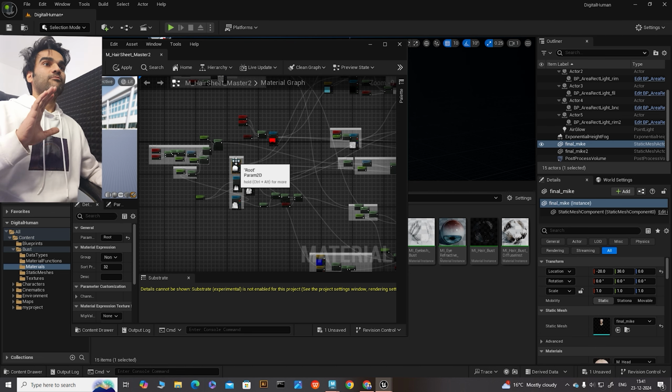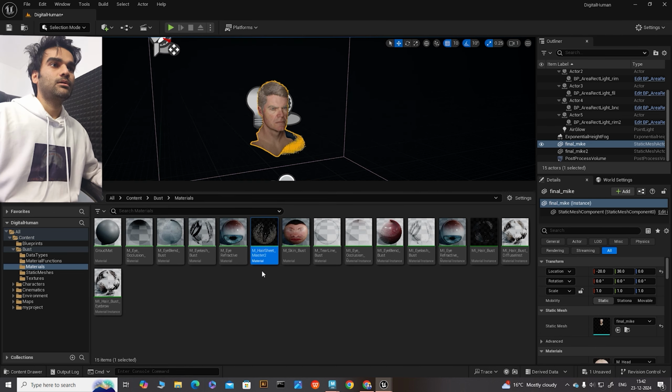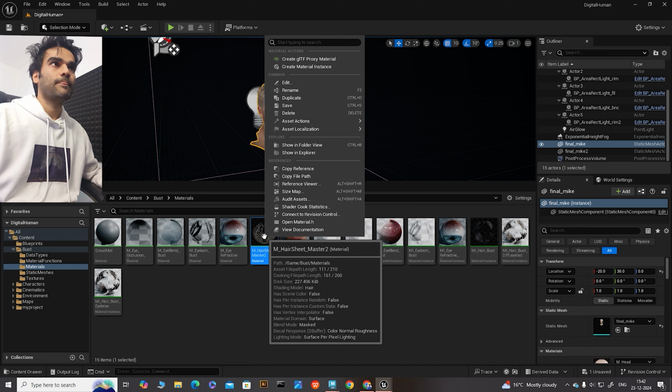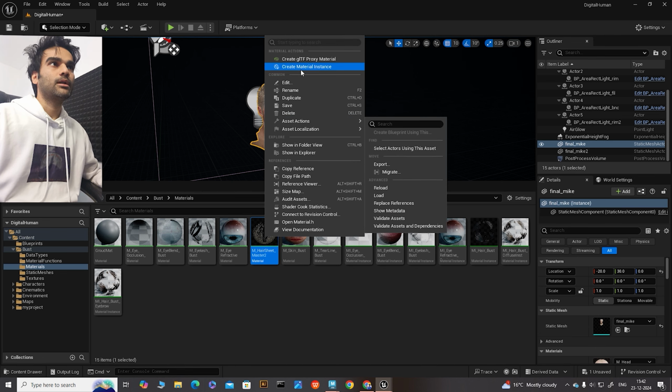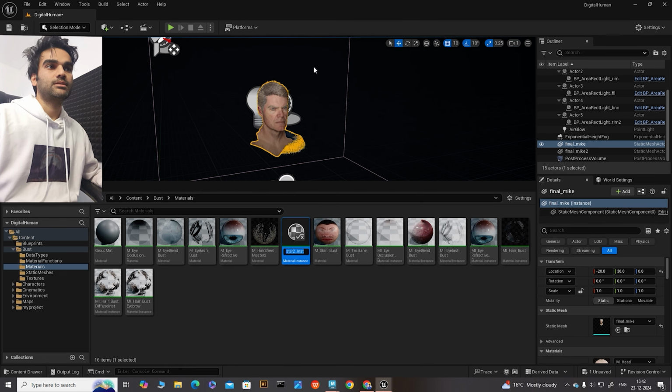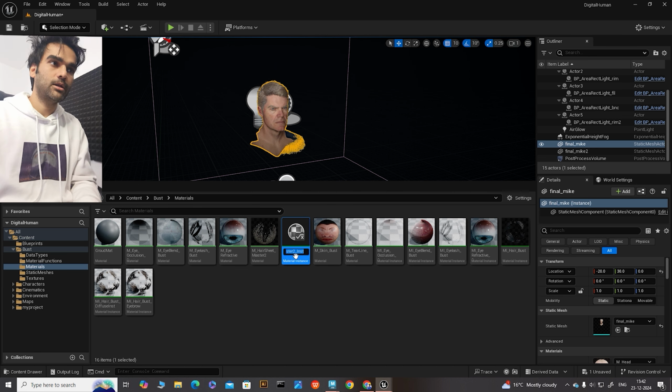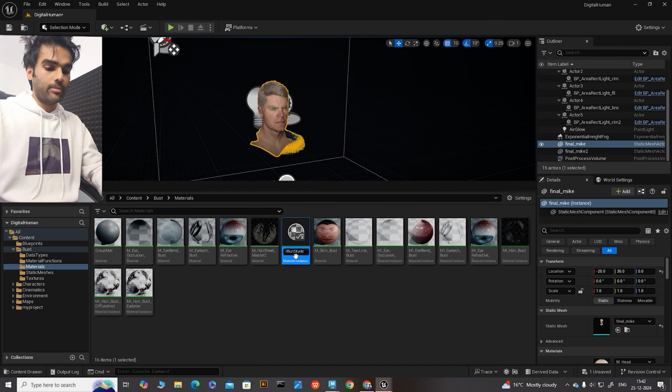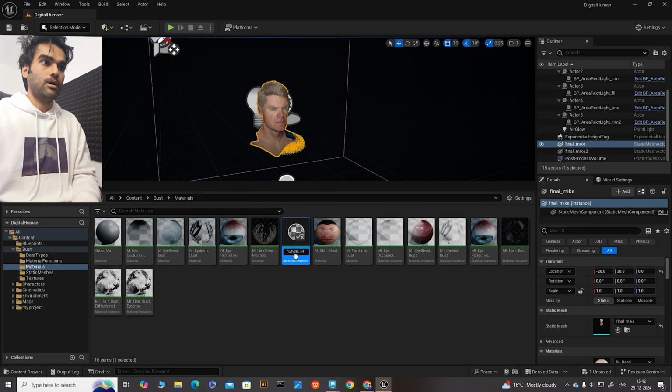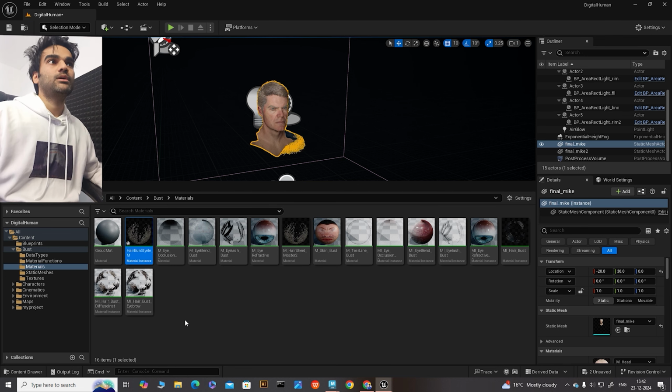So now to apply your hair shader, just right click and create a material instance. When you create a material instance, this is your hair shader for your hairstyle. So let's rename it to hair bun style underscore M for material. So this is our material for our hairstyle, the hair shader material.